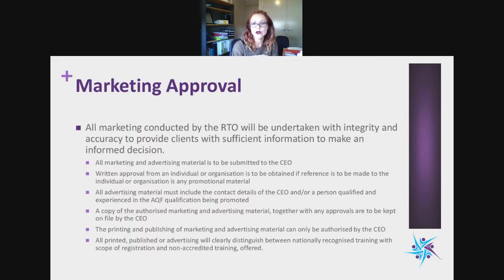Now, with the VELG training logo, they actually include a written agreement with your membership, and they encourage you to put their logo on your website. So that's an example of where you might already have a written agreement with them. But if you're using any other organisation where you might be delivering training in conjunction with another organisation, you need to have a written agreement between the two parties that you will be marketing their logo with that organisation. So all advertising material must include the contact details of the CEO and or person qualified and experienced in the AQF qualification being promoted.